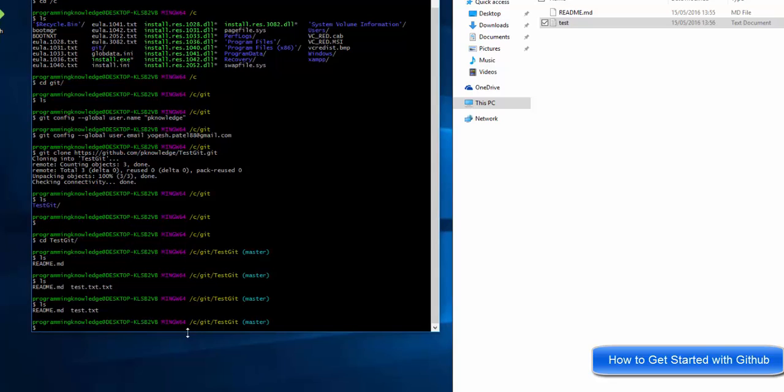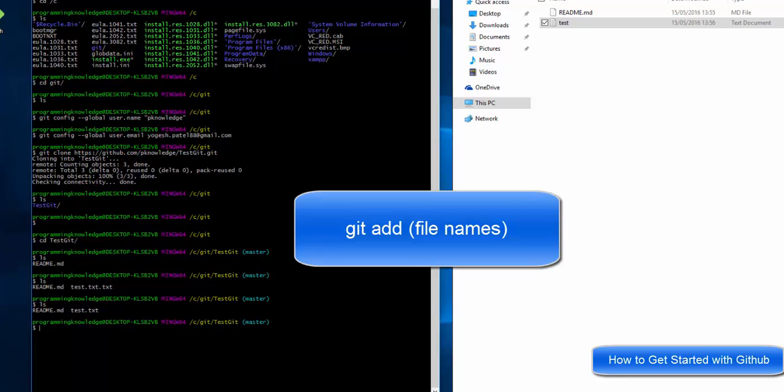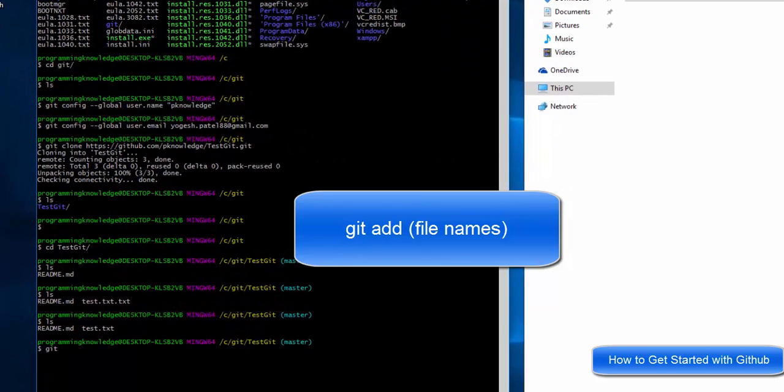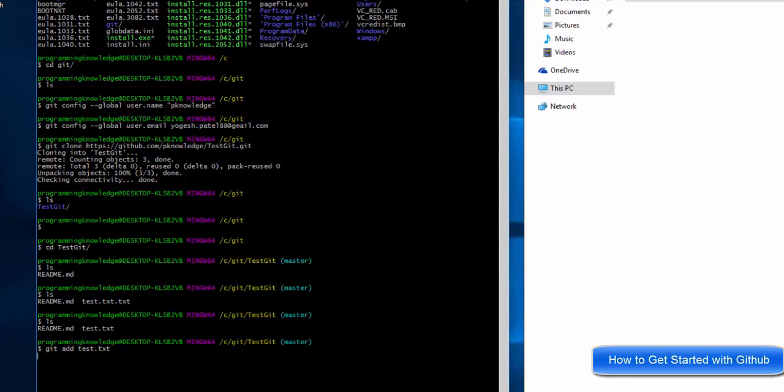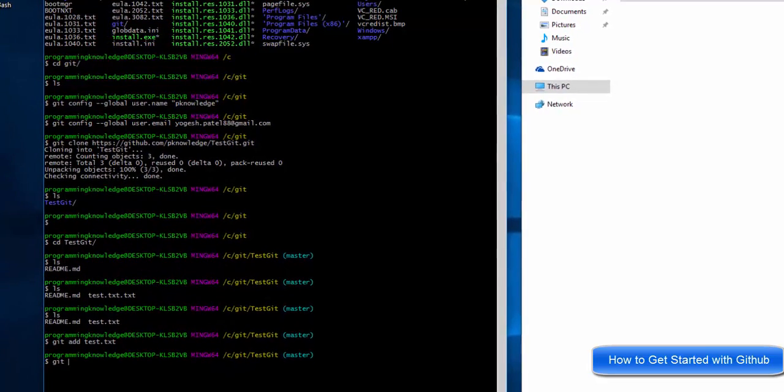Now, in order to upload this file to your GitHub, first you need to add this file to your Git. So to add this file, you just need to give this command which says git add and then the file name, for example test.txt. Okay, and press enter, and this will add this text file in your Git. Now to check the status of your files, you can just give the git status command.